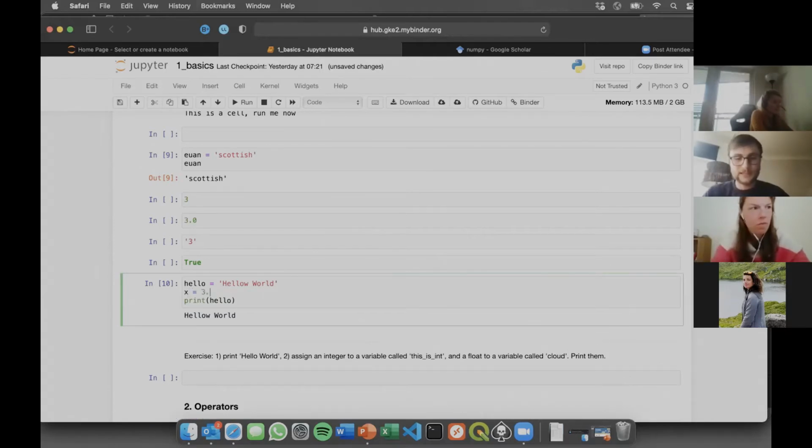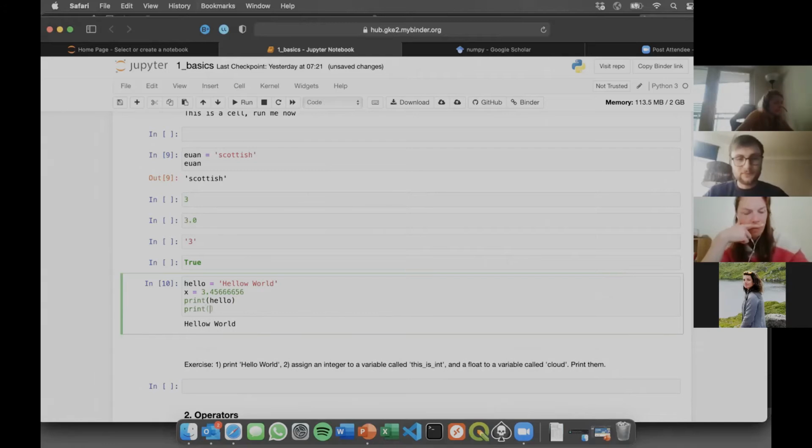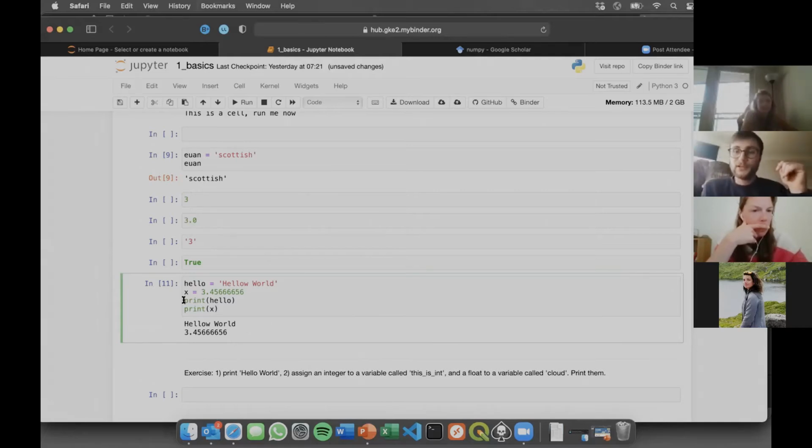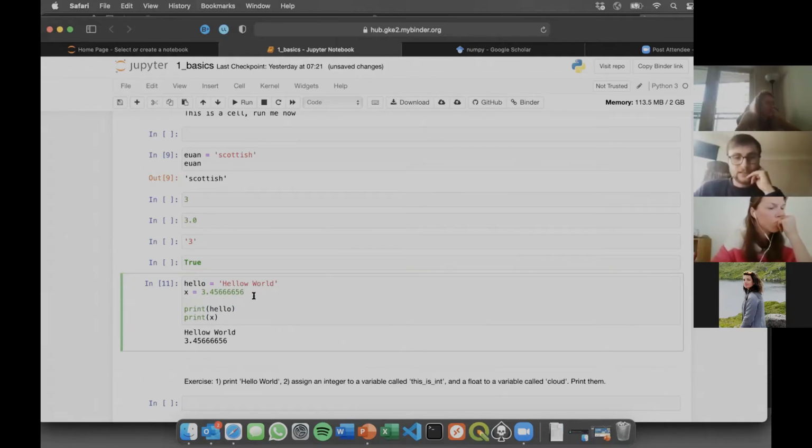So I say x equals 3 blah, blah, blah, blah, blah. Then I can type print x. This is another important concept. So you see that it's printed them in order. So Python will return the things you give to it in the order that you enter them. So it goes from top to bottom. So what's happened here is you've assigned a variable hello world and one 3.4 whatever.